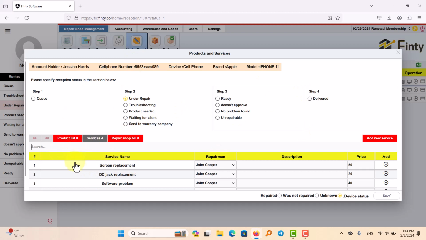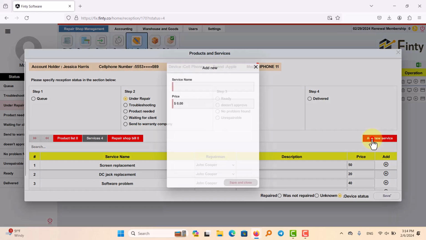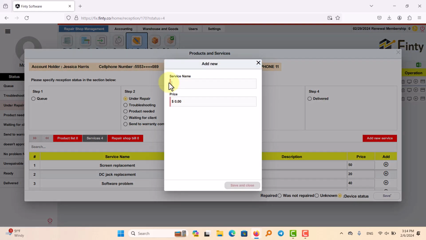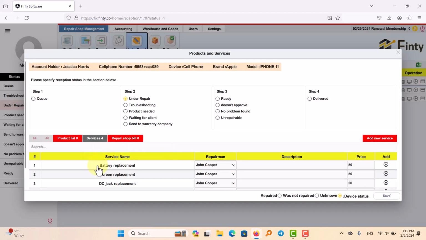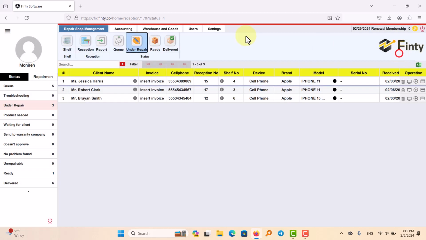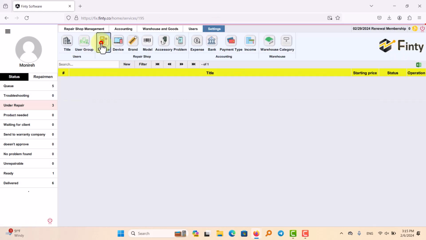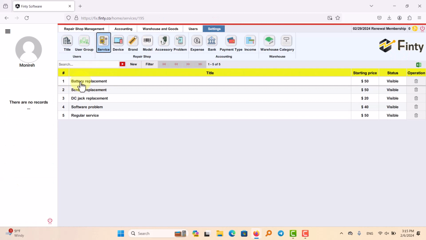You can search for services here, or you can go and click on add new service to add the service name. For example, battery replacement, and of course add a price and save. As you see, it got added on the list, battery replacement, and also in the settings menu, services. As you see, battery replacement is added here as well.